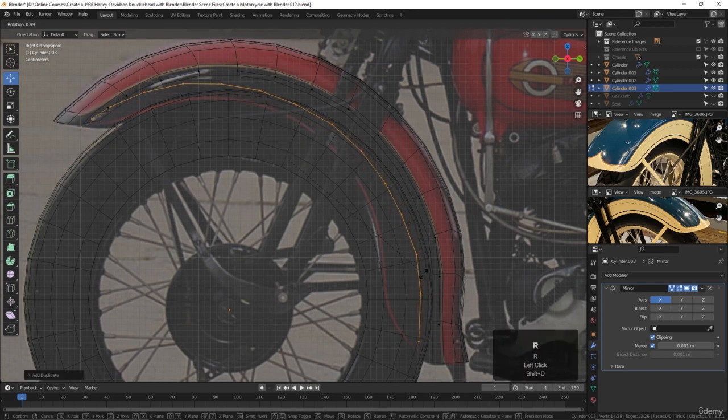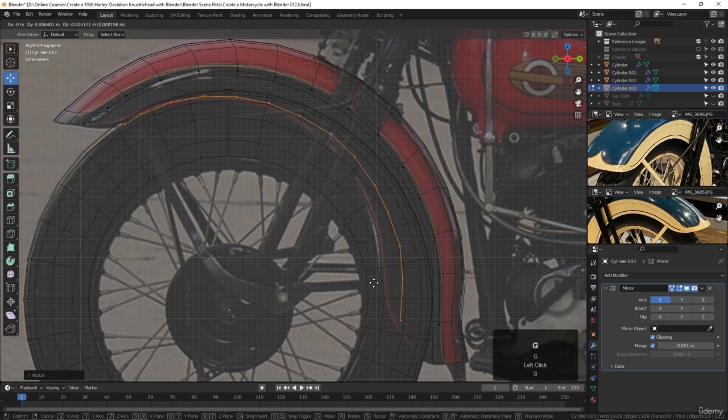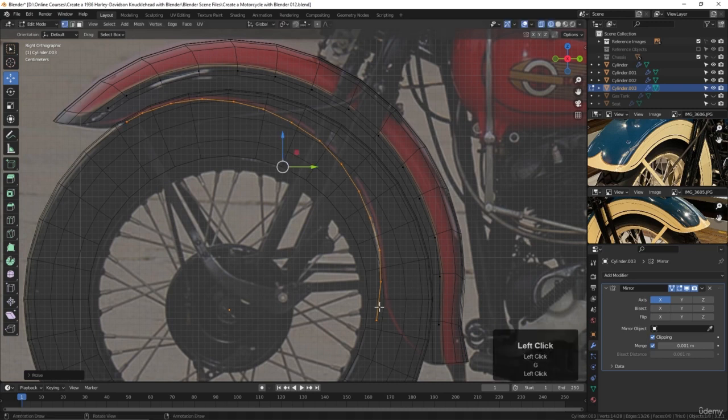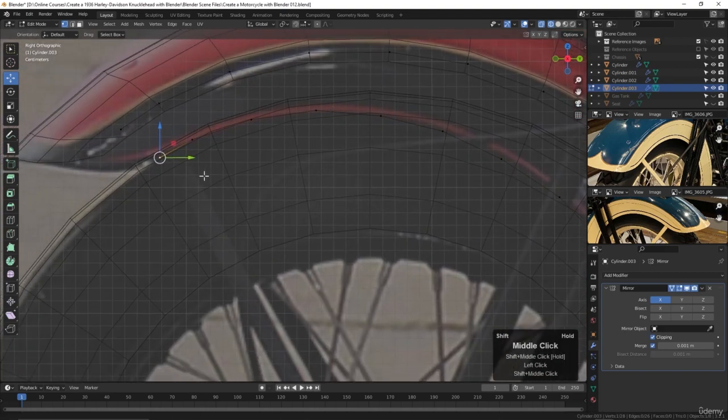So maybe I can hit the R key and turn it a bit, hit the S key and scale it down. So I'm just trying to get it kind of at the bottom of this red line here. So maybe something like this. And yeah, I am going to have to pull some points here. I'm just trying to get it as close to that edge as I can there. And now that it's there, let's go in and do a little point pulling here and get it in place.